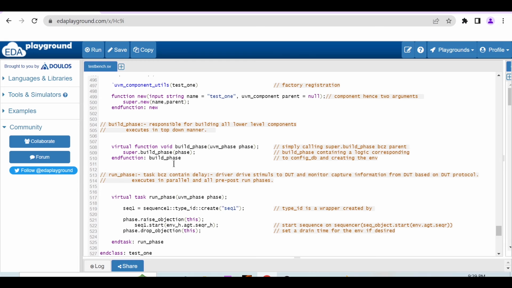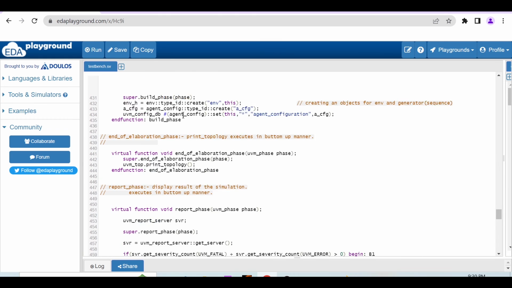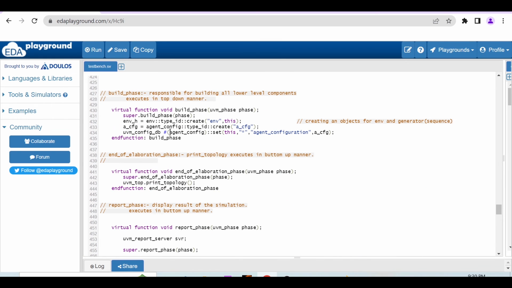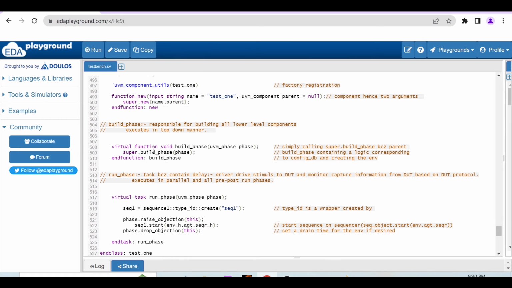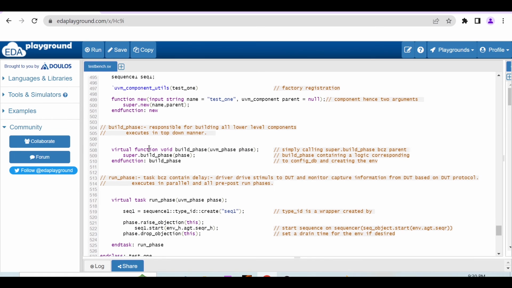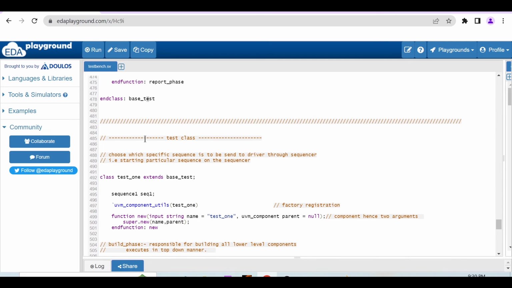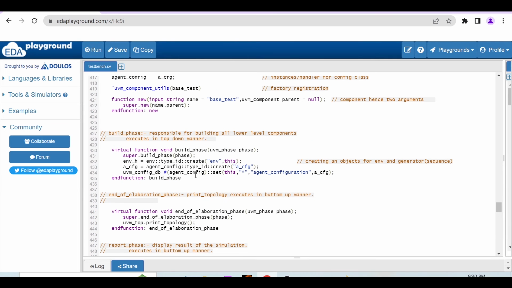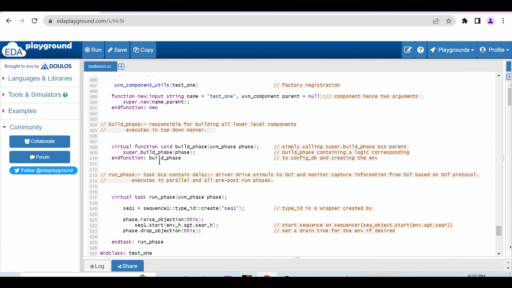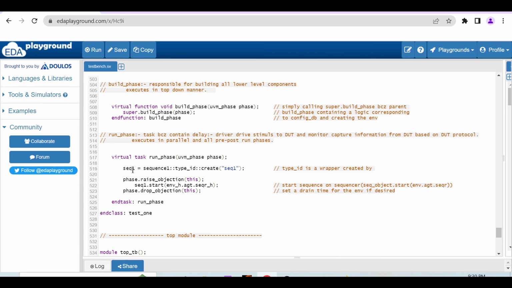This build phase will do all the things: the base test's build phase contains the logic of defining the agent config, and it will create the environment. So there is no need to do those things again and again. We just need to call the parent's build phase. This will call the parent class, meaning the base test class, which will set the agent configuration and create the environment. Now in the run phase, we have to create the instance.